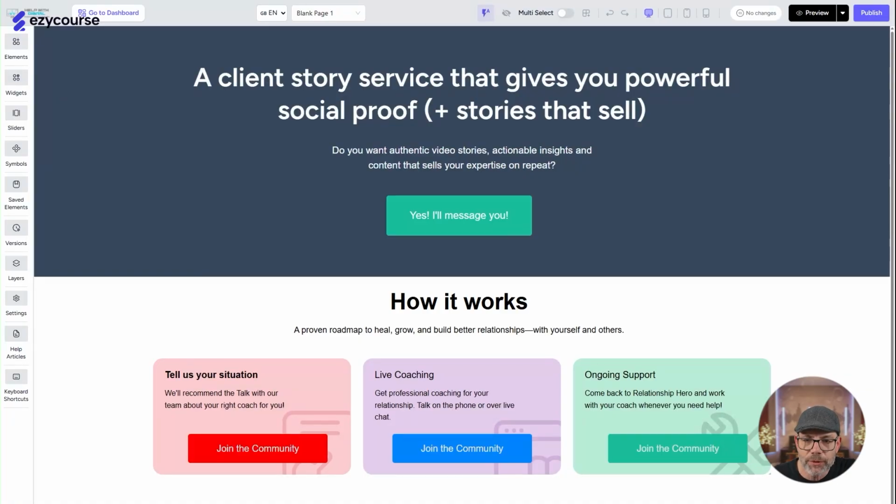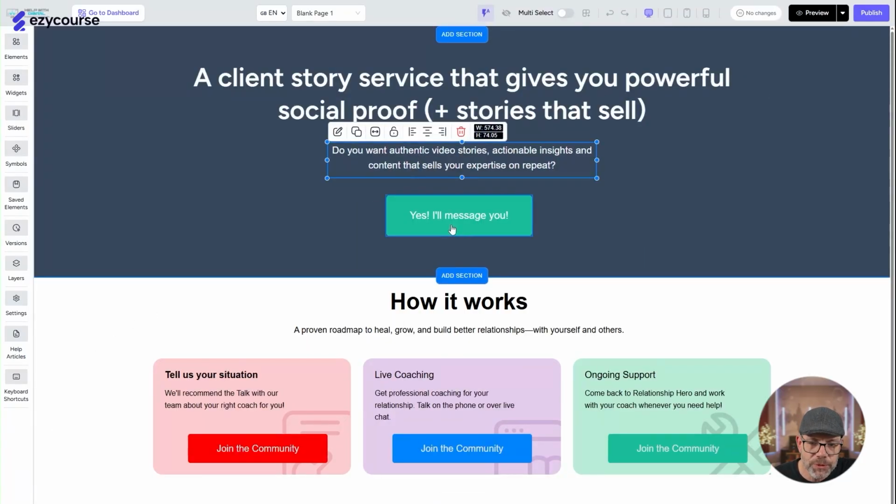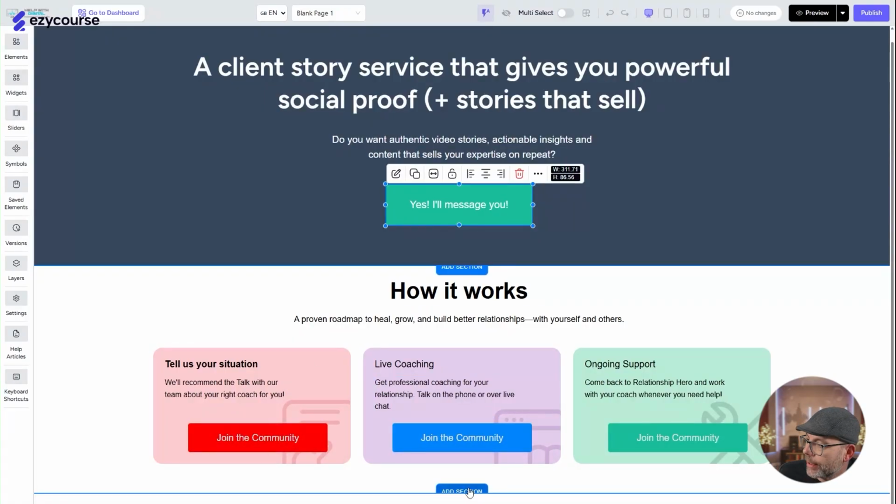In this video, we'll have a look at element text, buttons and boxes. These are some of the simple elements you can get started with on your Easy Builder. You can see on this page here, I've got a number of elements already. There's this title text, some subtext, a button, and there's all sorts of elements in this section here.